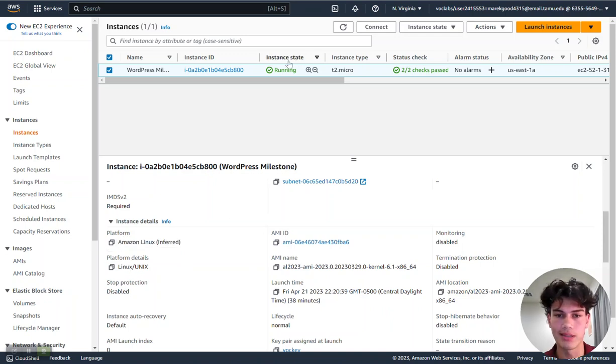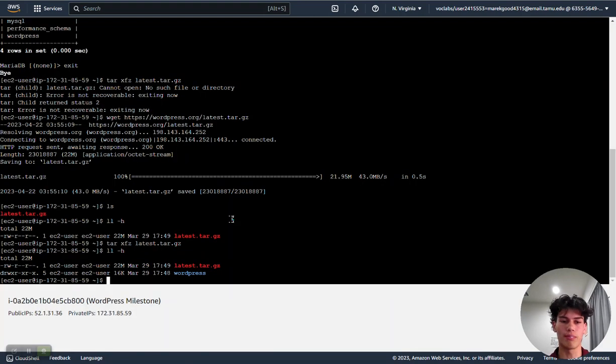So luckily my instance is running. As you can see up here, the instance state is running. 2 out of 2 checks passed. Things have been going well, and that's good. Moving on past this now, I actually already preempted some of this input stuff for you right here.